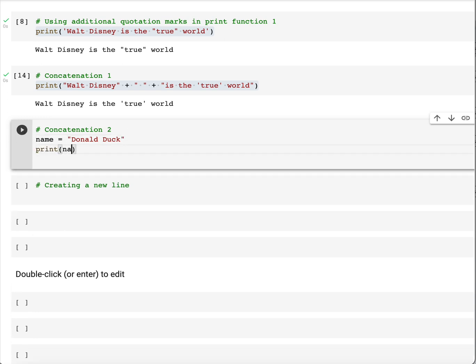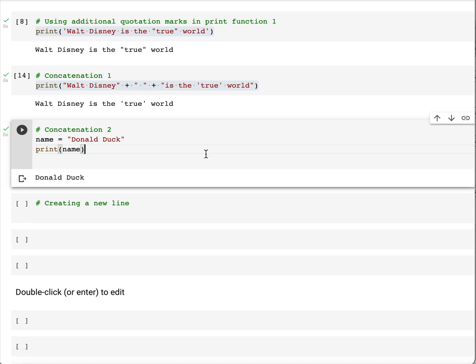So if we now want to print the name, we have it stored in the name variable. The good thing about that is we have it now and we can use it whenever we need to. What I actually wanted to show though is, let's go back to this one here, and let's say Walt Disney is the true world said. Yeah, let's run that like this.